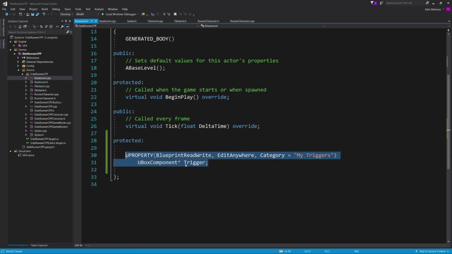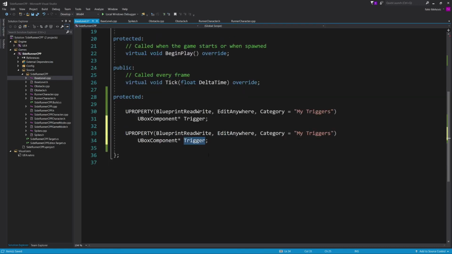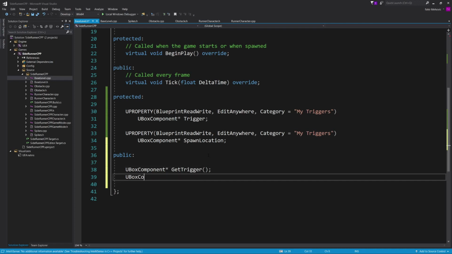So what I'm going to do is copy this and paste it down below, because we are going to have the same signature, but this time we're not going to call this one Trigger, but I'm going to call it SpawnLocation, like that. And last but not least, we're going to have two public functions, so public like that. These functions are going to return a UBoxComponent, which is a pointer. So this one is going to be GetTrigger, which is going to get our trigger. And another one for UBoxComponent, and it is a pointer. So over here I'm going to say GetSpawnLocation, like that, and there you go.